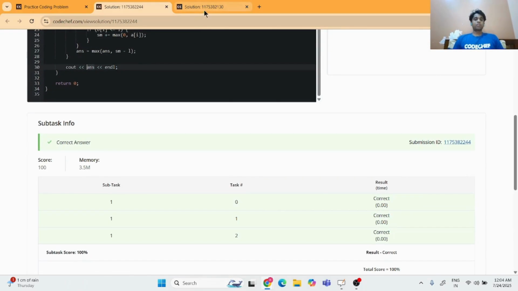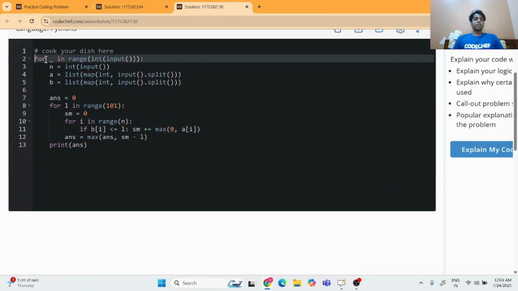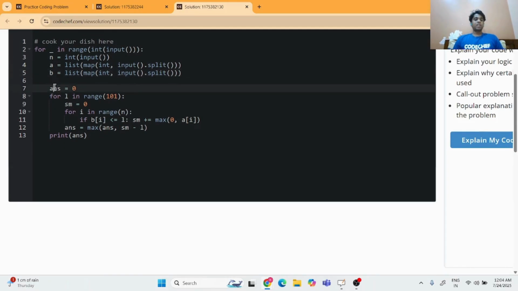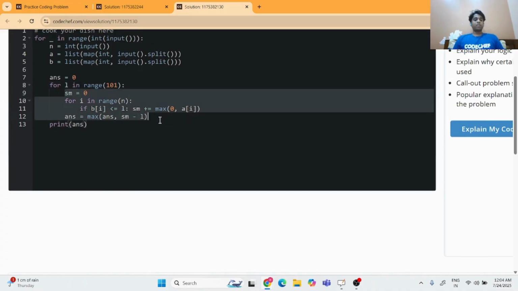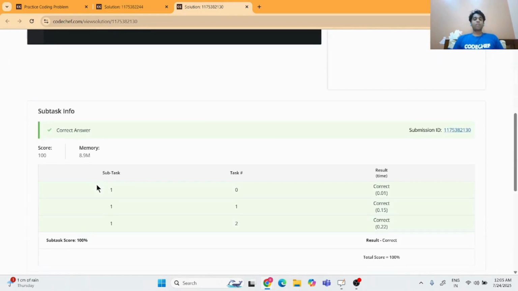Now let's move toward the Python code. So guys, this is my simple Python code. I took the input for all the test cases, then I took the input for arrays A and B. I initialize answer equal to 0. I'm running a for loop for L till 101 and checking for all the possible maximized answers. At the end, I'm simply printing my answer. As you can see, guys, I have got my Python code.